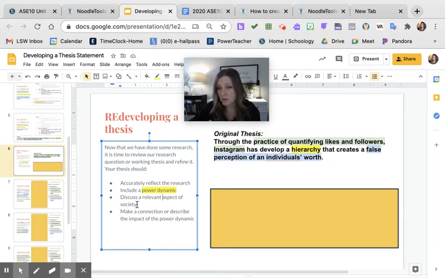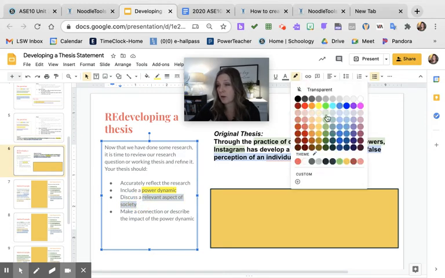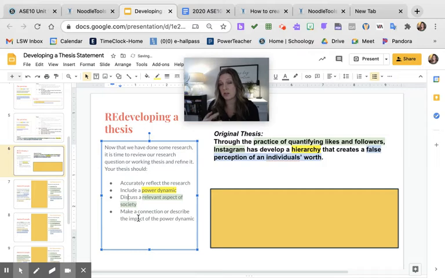It needs to discuss a relevant aspect of society. So that's your topic, right? You need to have a topic that is important and relevant to not only you, but to other people, that other people can identify with. It can start with something that's personal to you that you've experienced, but it can't be so personal that no one else has this experience, because then it's not relatable. And then why does somebody else need to read an essay about it if they can't relate? And most things are relatable. You just have to find the way to make it connect to others.